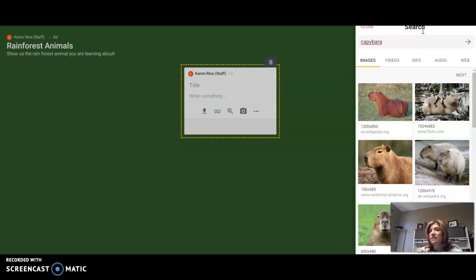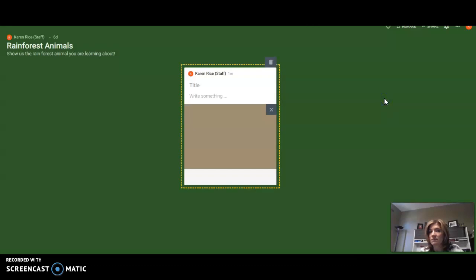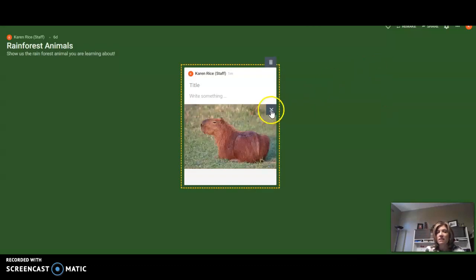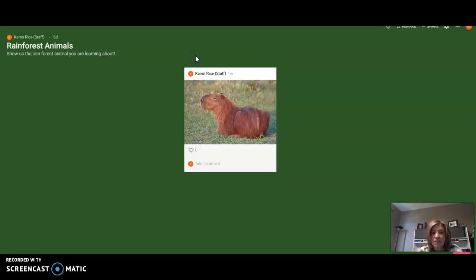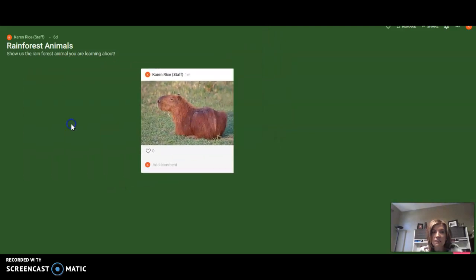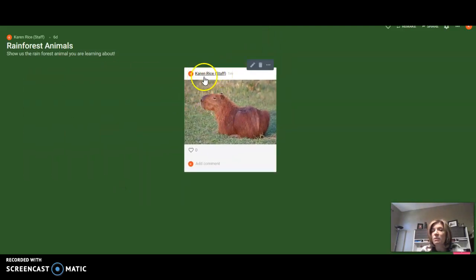All right, so I see all these pictures of capybaras that come up. I'm going to go ahead and I'm going to select this one. And when I do, it puts it in there for me, okay? So I'm going to go ahead and put that in the Padlet today, and everyone can see that I have posted this because my name is at the top. Your name should be at the top as well, okay?